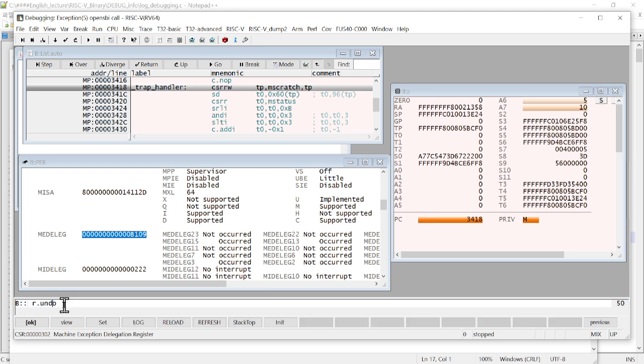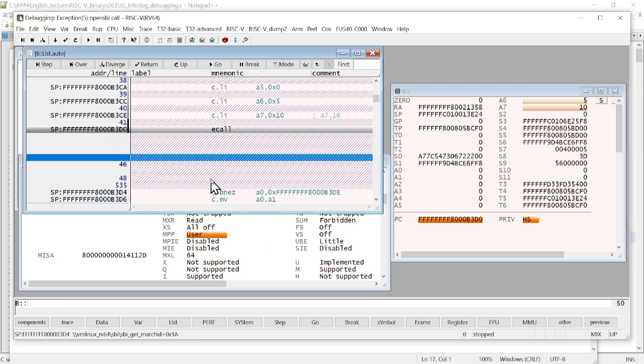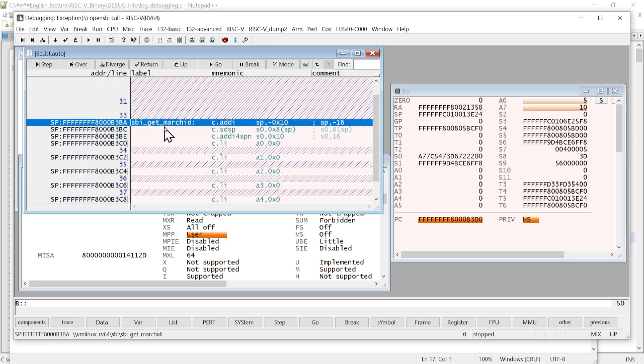Please look at this. This is a TRACE32 command. Now, as you can see, the privilege mode is supervisor mode. Now, software is running in supervisor mode where the Linux kernel is running. This is the API in the Linux kernel. The name of this function is SBI get markid.